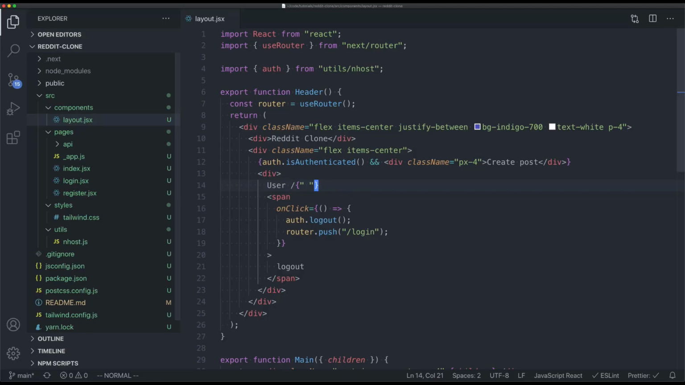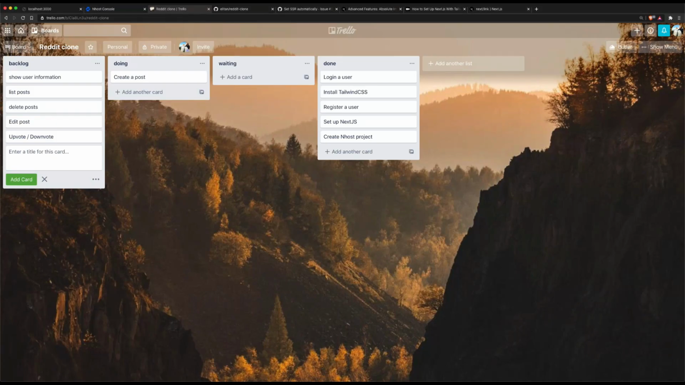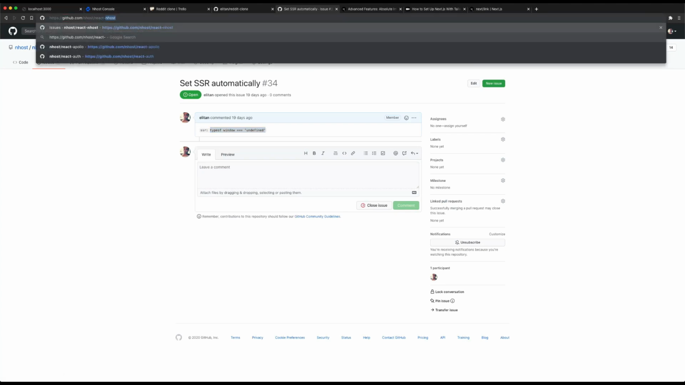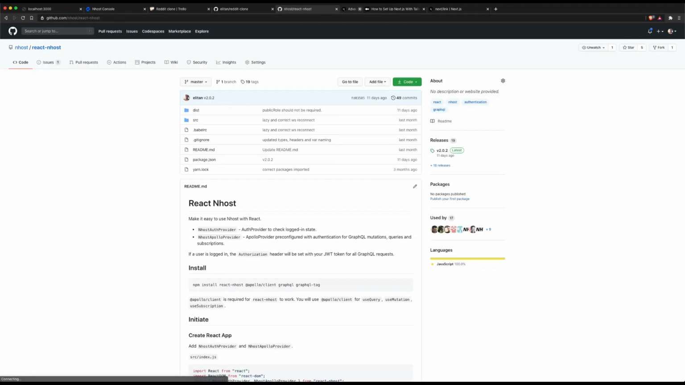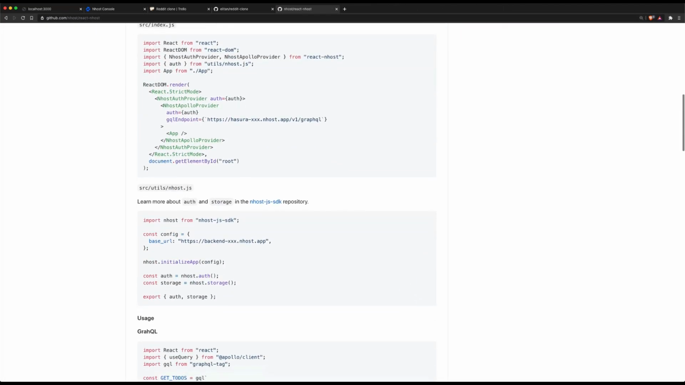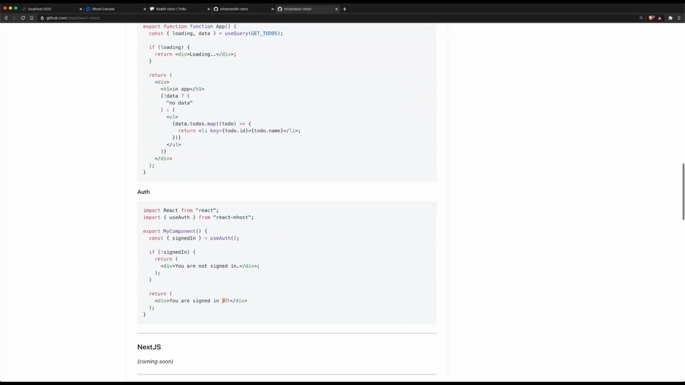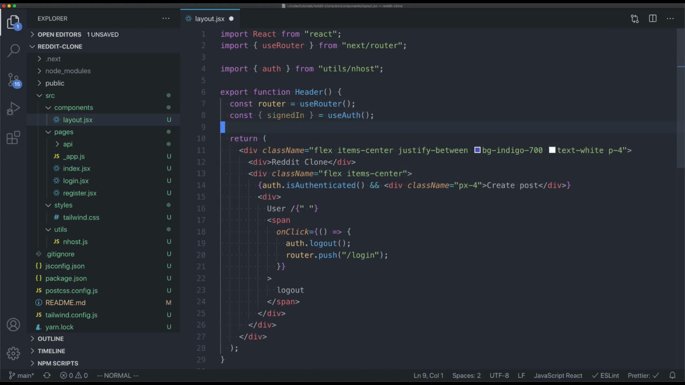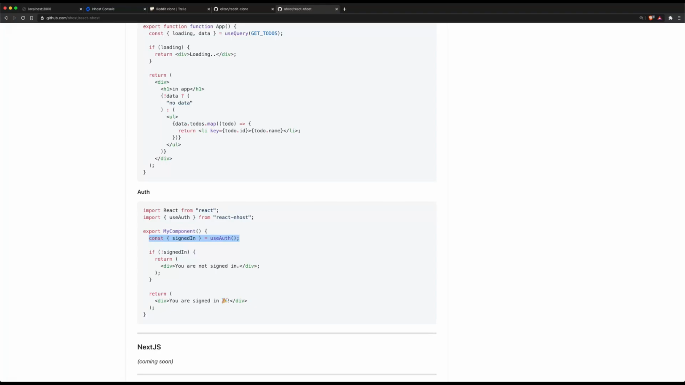Okay, I actually had another idea here. We shouldn't use is authenticated here, I think. Instead, what we're going to use is, let's see, React Nhost. What we want to use is actually something like this. We want to use auth and see if we're signed in or not. And we want to import this one.